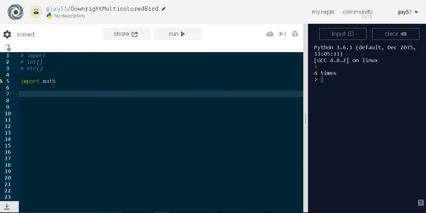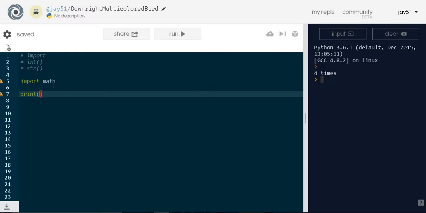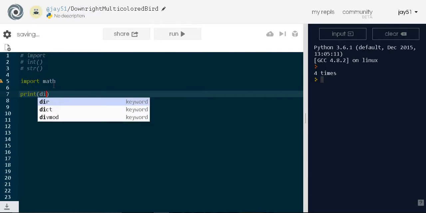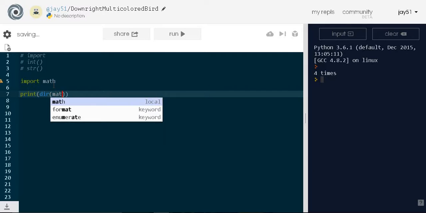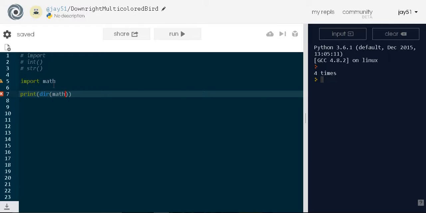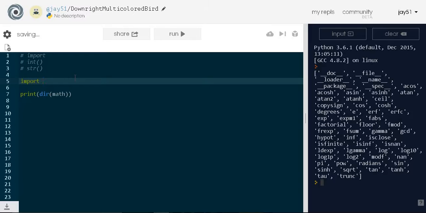So you say import math, the name of the library, and then if you want to display what is inside that library, you say simply print. Inside two parentheses you say dir, and this stands for directory, and then you put the library name, math. Then you run this code. As you can see, these are all the functions inside this library, and you have to import this library before you execute this code.